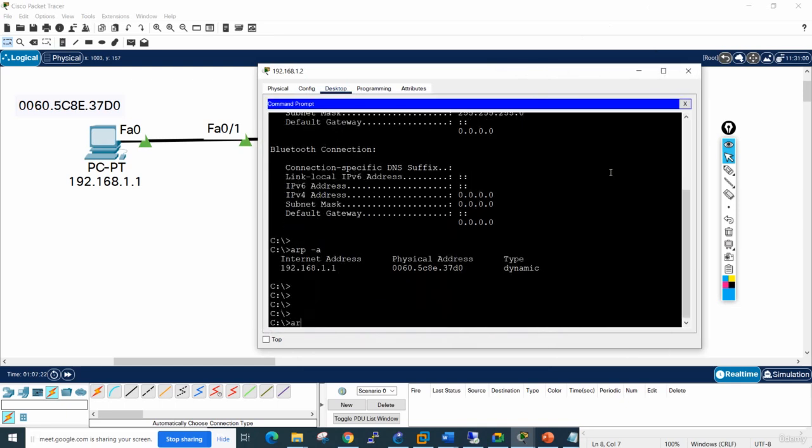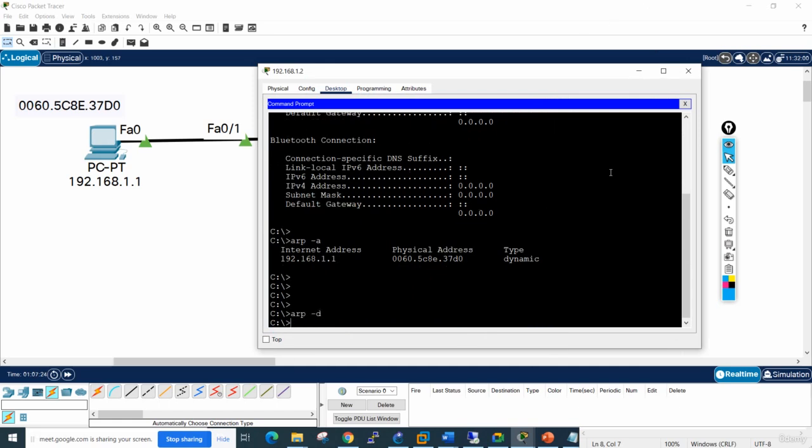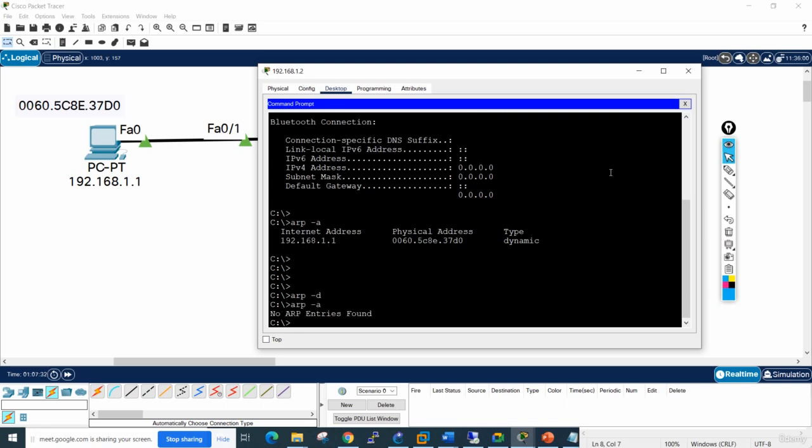Let me delete the entry from here also, arp -d. Okay, I will write show here. If I want to check ARP in the PC, we will write arp -a, but in the router we will write show ip arp. If we want to check in a switch or router, the command is different. Anyhow, we will see that later.